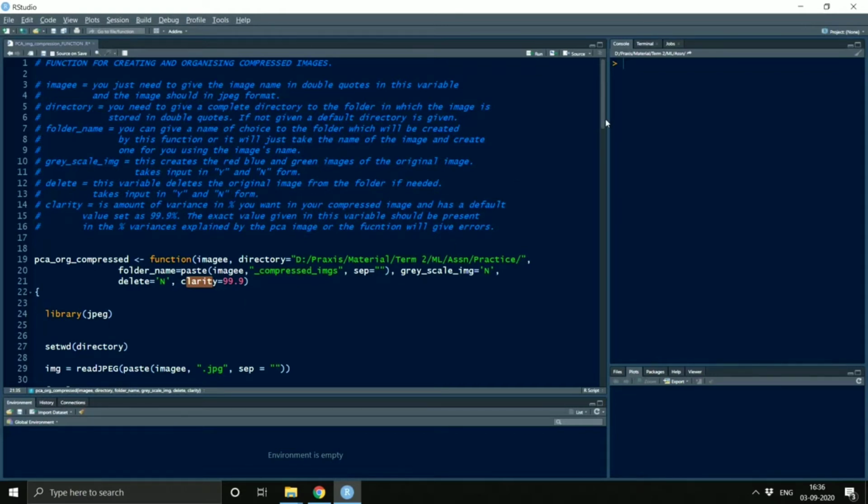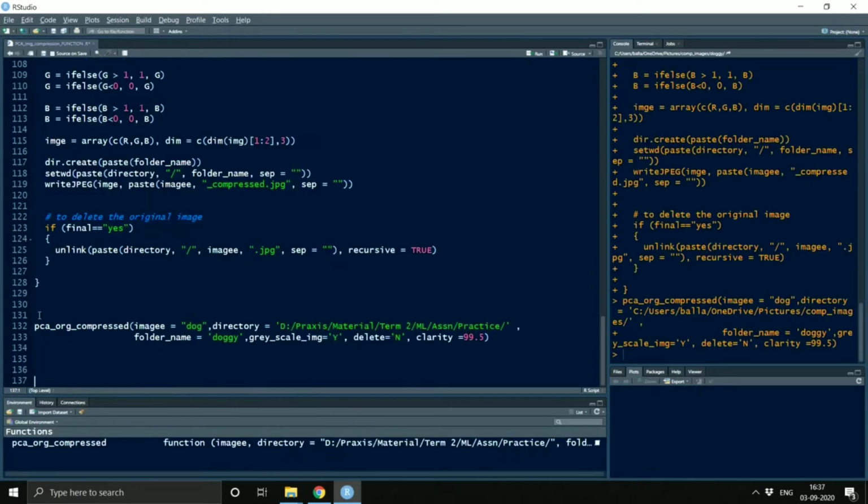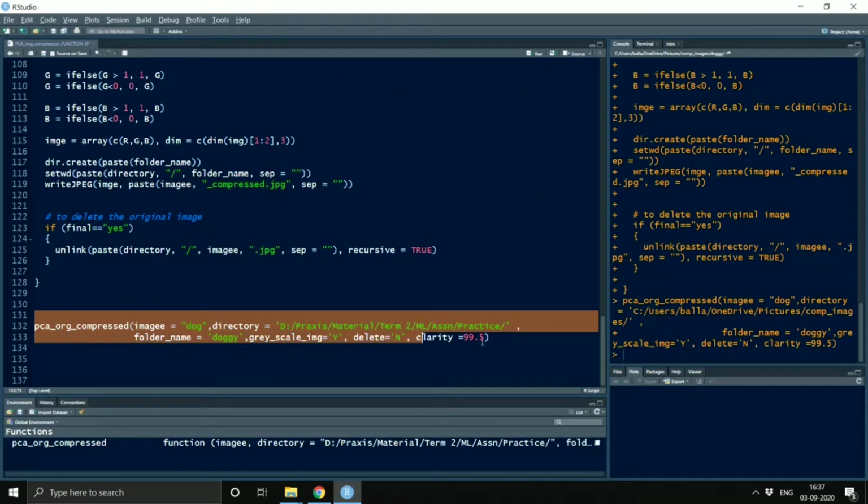I've imported the library jpeg here. What it actually does is help me read the image file. I will first run this function. Now let me run this function as well.